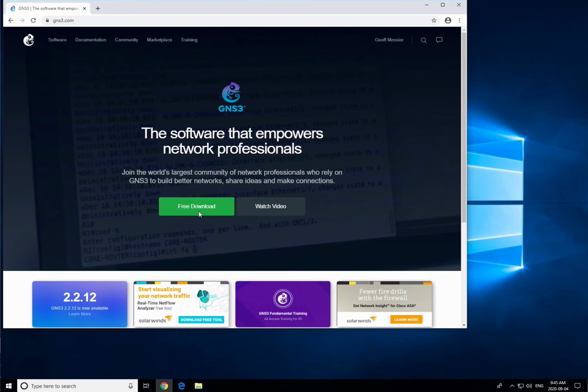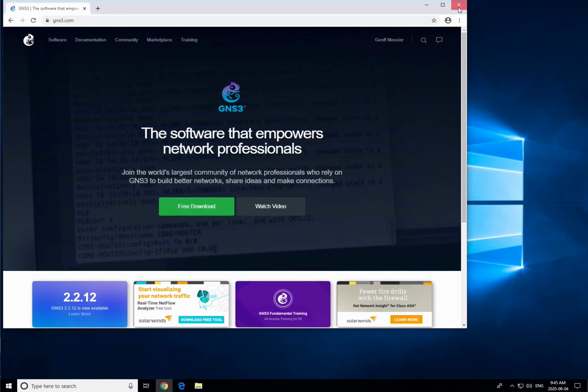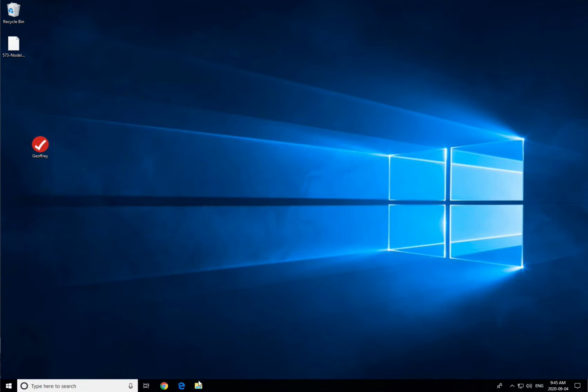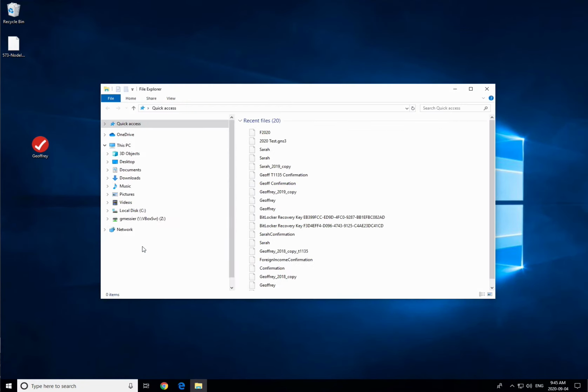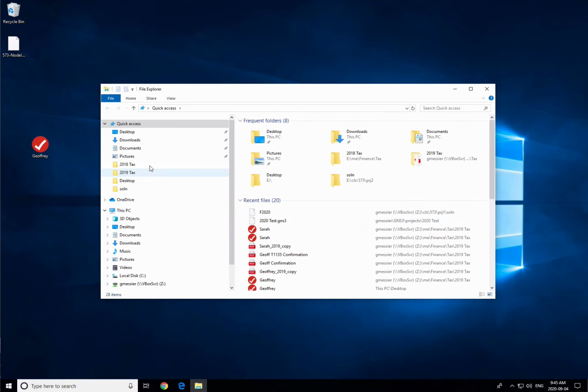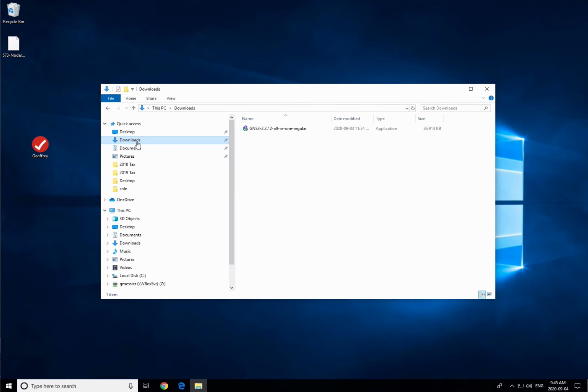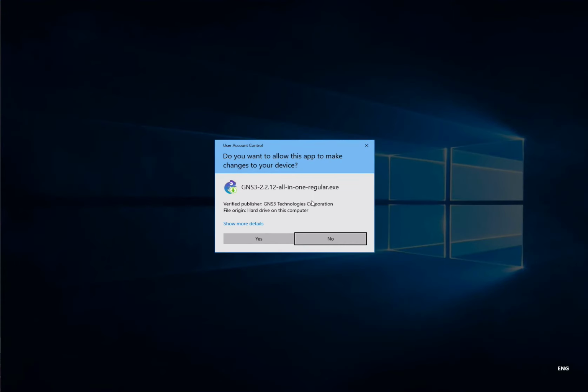So you can go through the download process. I won't do that. I've already downloaded the installation file, so I'm going to double click on it now.